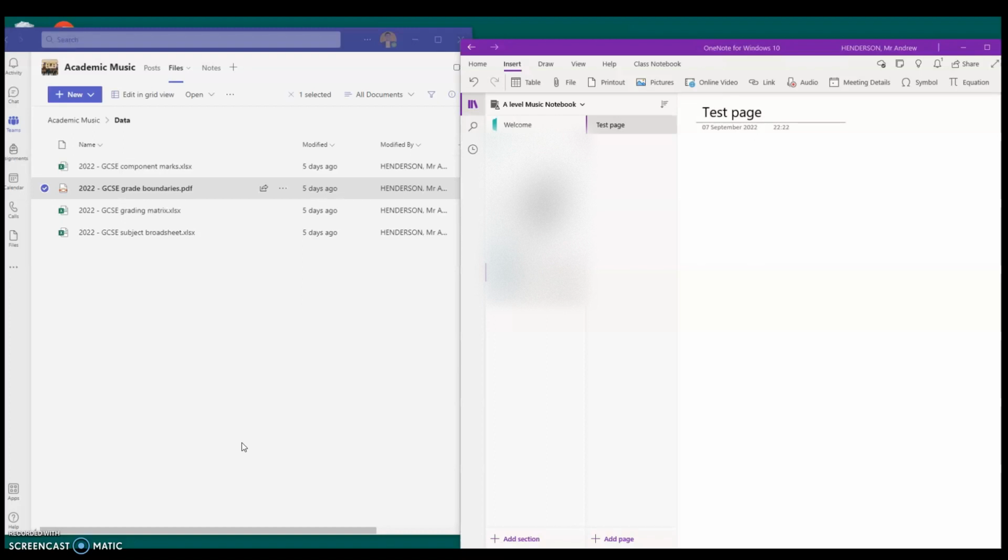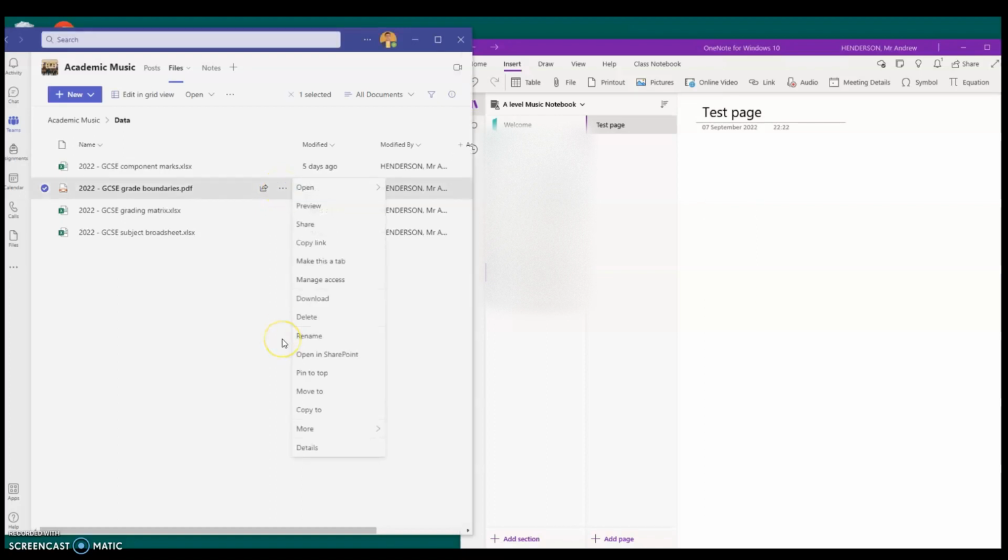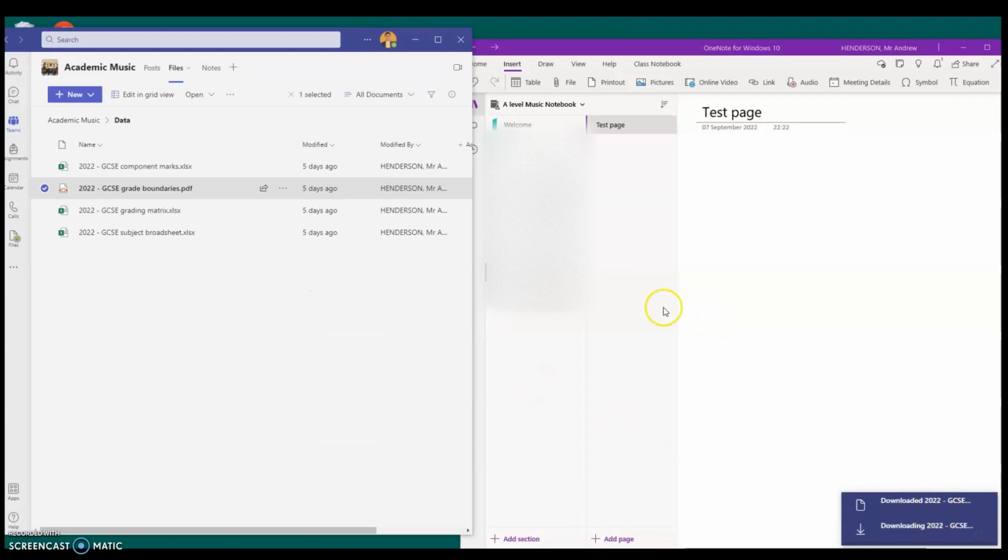So I've got this PDF that I want to insert. It would be exactly the same for a Word file if you were going to just insert the whole Word file. So here it is in Teams. I'm going to click on the ellipsis menu and I'm going to click download, okay? And it downloads to the download file in my user area on this laptop.